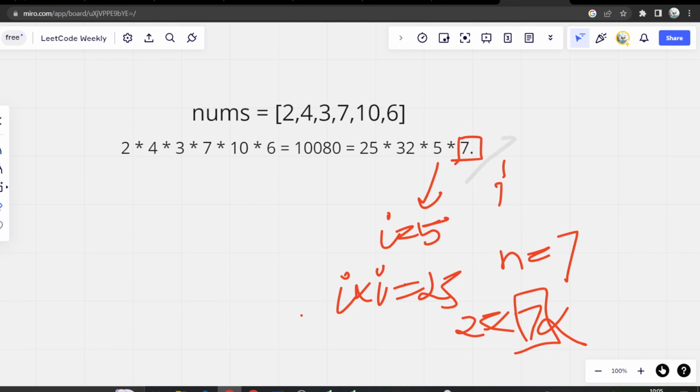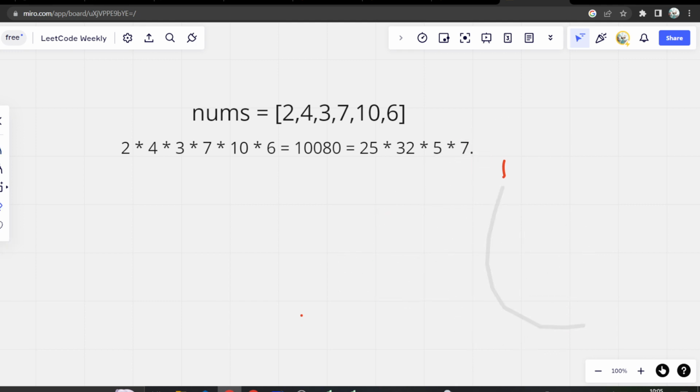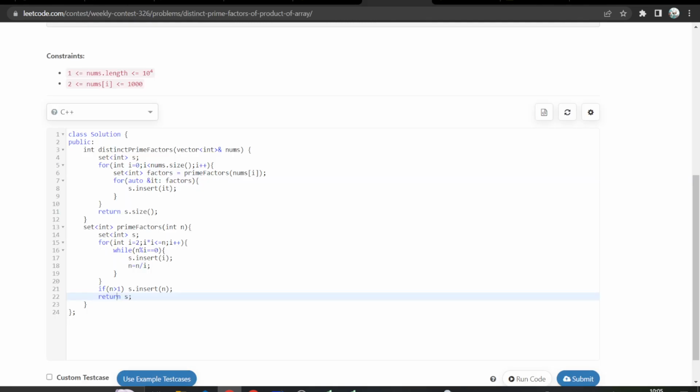So for this edge case, we have included that condition, and that edge case appears whenever we have a prime number with power 1 in the last, the biggest prime factor has power 1. So then this edge case appears. So we will also insert this number inside of the set, and then we are simply returning this set from here.